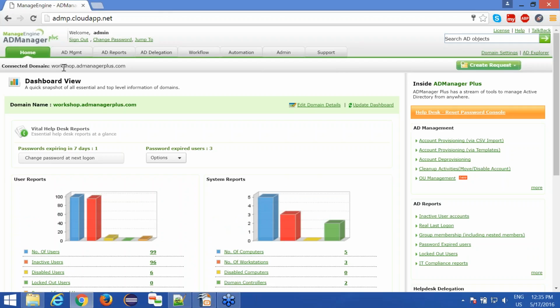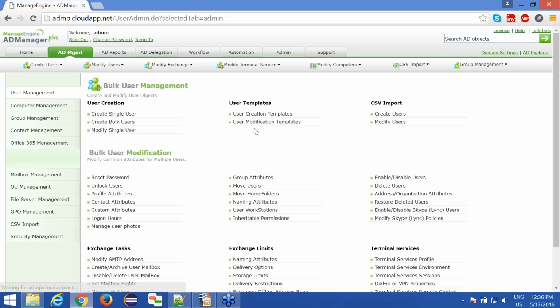Now we will be focusing on user account modification. It will be coming under the AD Management tab. In the AD Management tab, you can find all the options that you can use for managing your user accounts, your computer or group or contact, everything in your Active Directory. As the name suggests, management is for creation or modification or deletion of your user account.